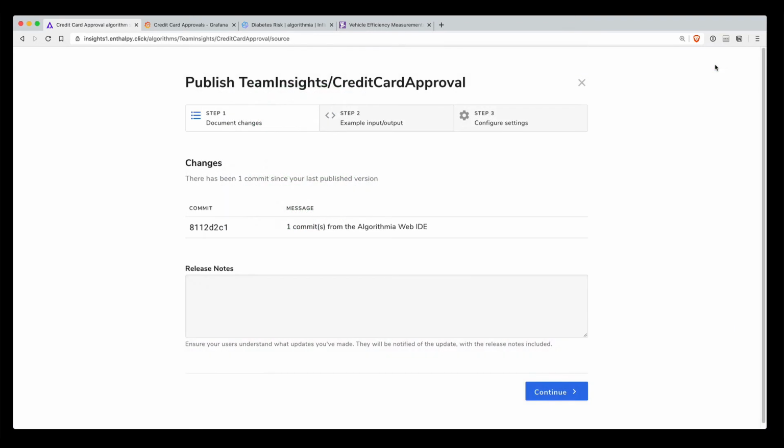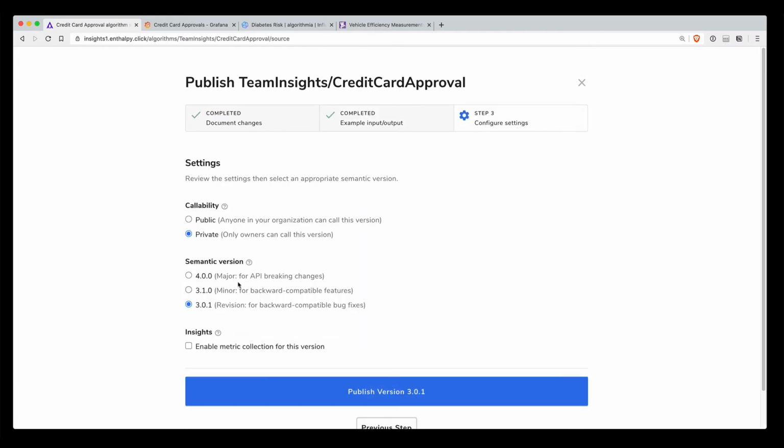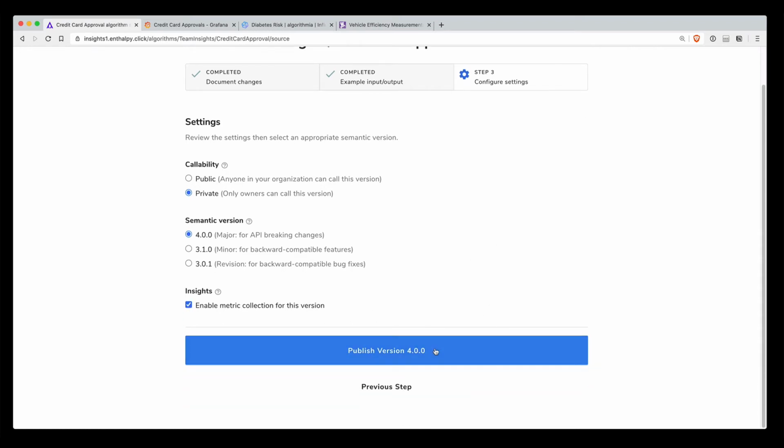Now, when I go to publish a new version of this model, I can enable insights for this particular algorithm. This means that every time this algorithm gets called, it will send an insights payload alongside the typical API response.